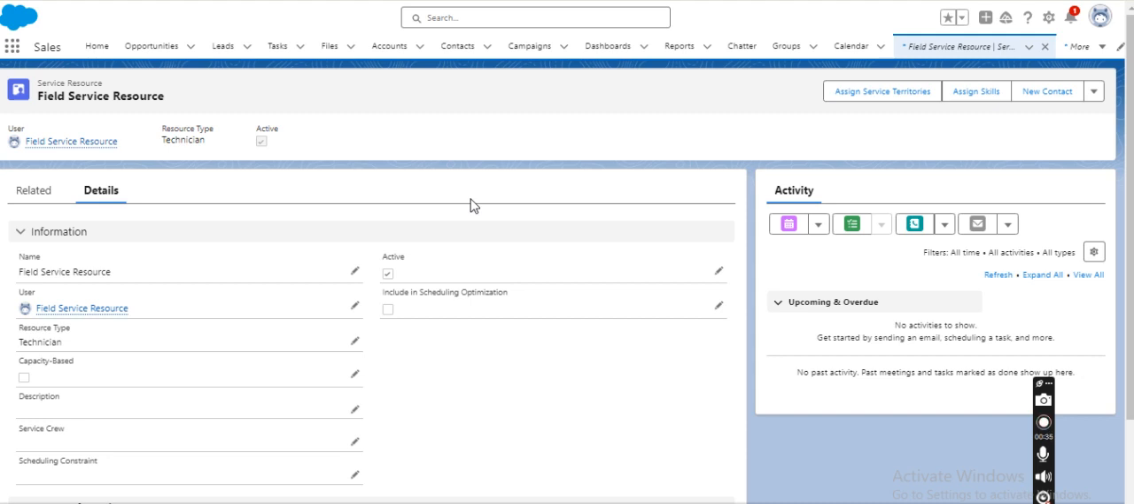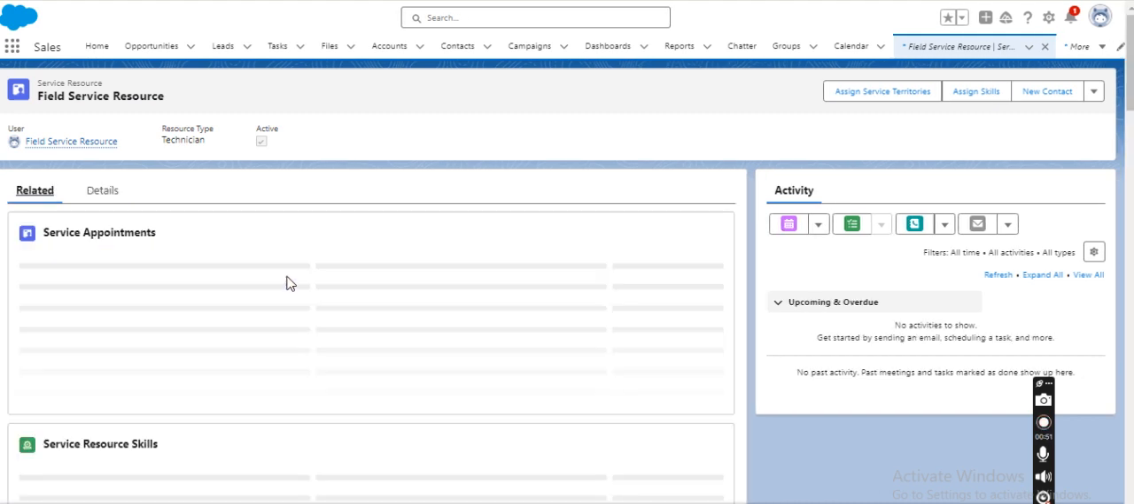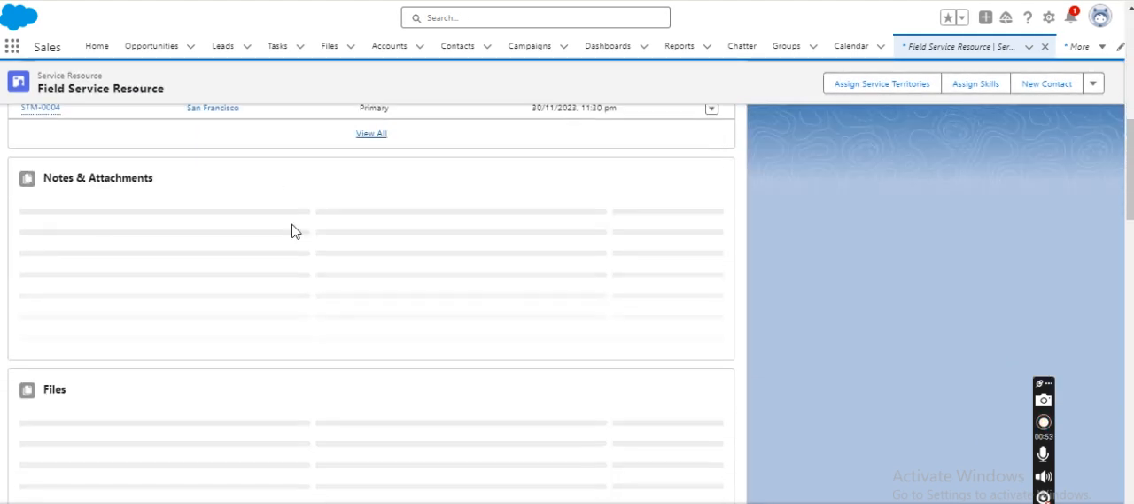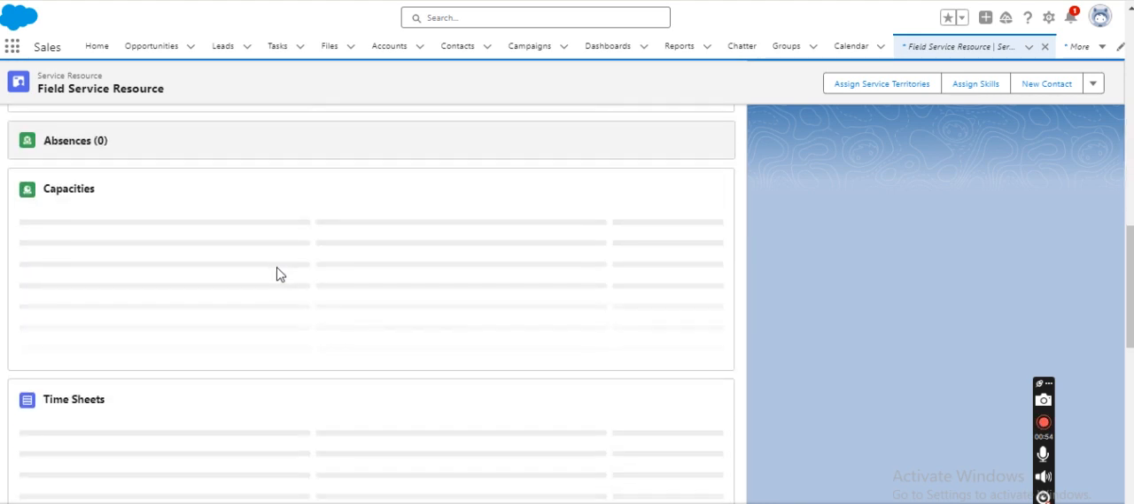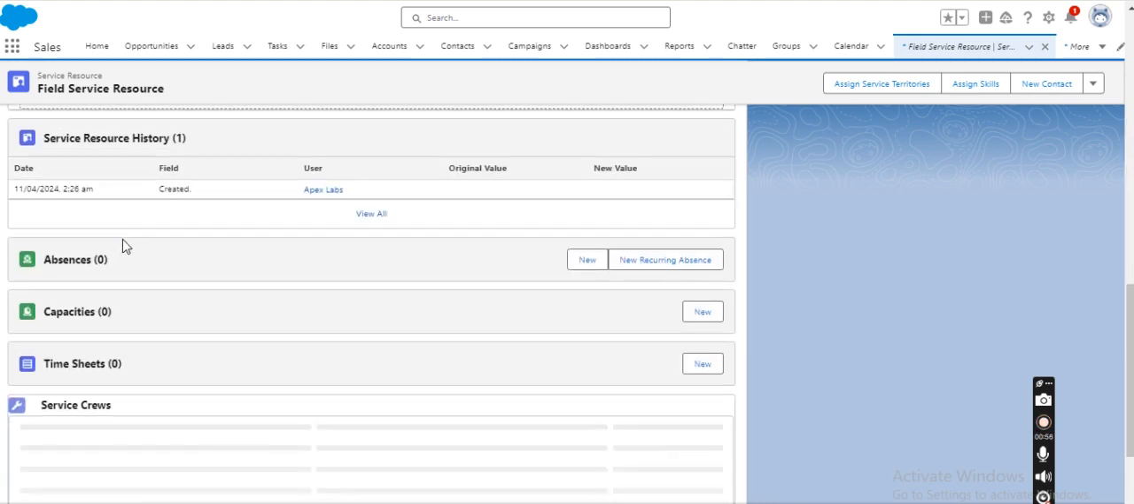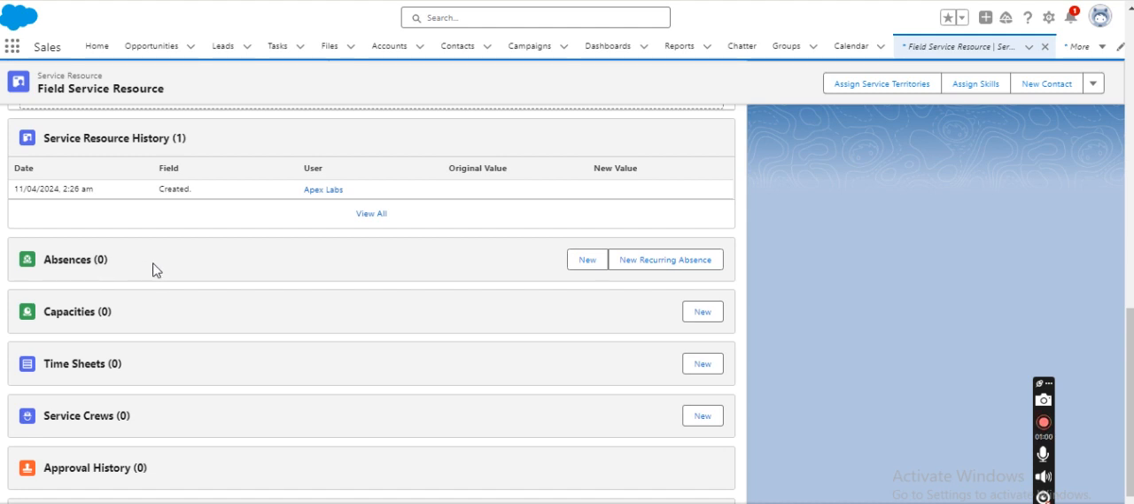We will also understand how it impacts scheduling. For that, let's try to understand the data model, or the data configuration that I have set up in this org. We created a service resource with the name Field Service Resource, and in its related list, you will find an object called Absence. These are the resource absence records which define that the resource will not be available during this period. So that is how it works.